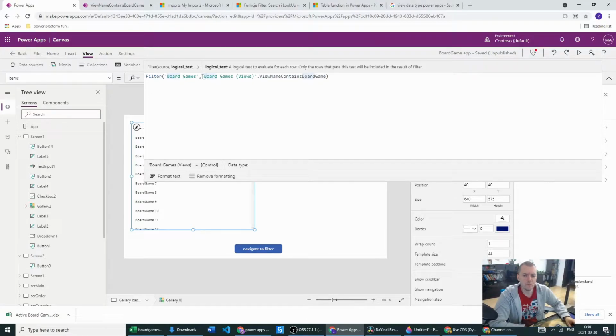But well, so what can we write? I have just board games as a data table and views, and after the dot, there is my view name. This is the view, and I named it name contains board game, because this is essentially what it is.